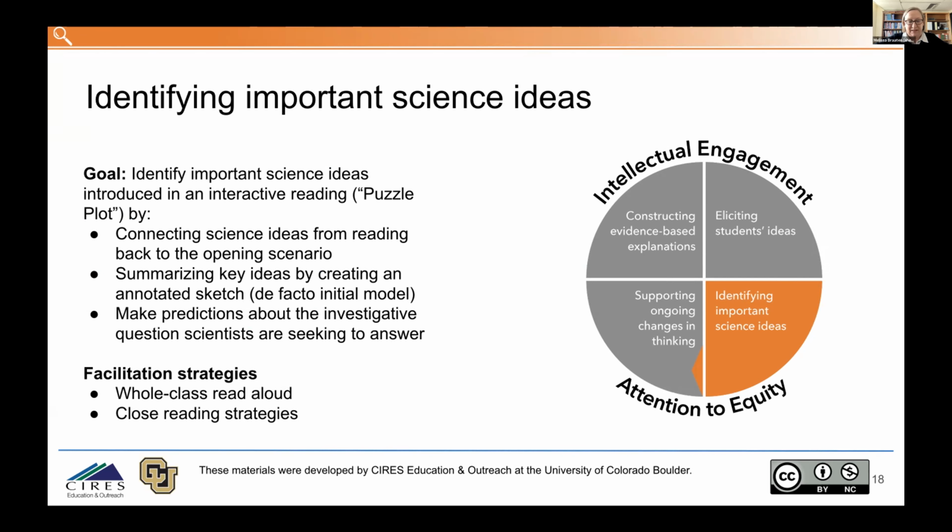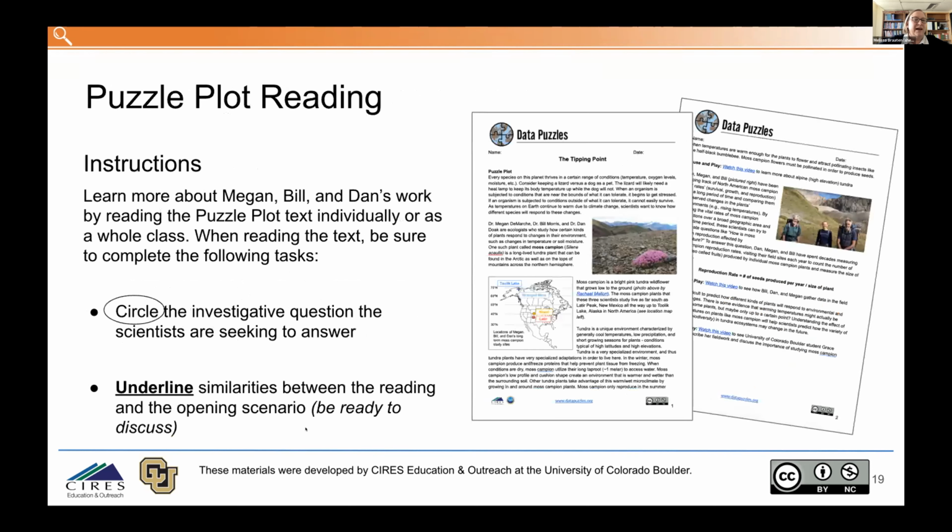So we're trying to build this into data puzzles with a little bit of information in the form of a small text that could be used as a whole class read aloud or as a close reading among individual students or small groups or pairs. Just a little bit of information to help kids get going on the big idea that's part of the data puzzle. And we call this thing the puzzle plot. So John, if you can click me to the puzzle plot, thanks.